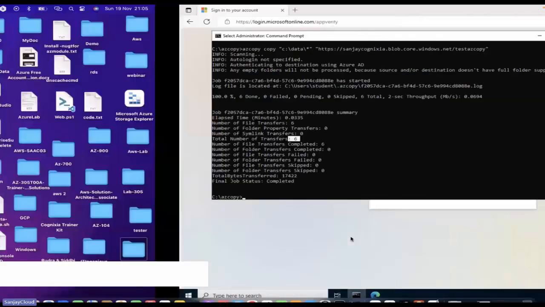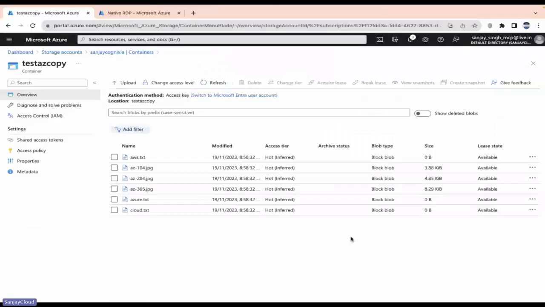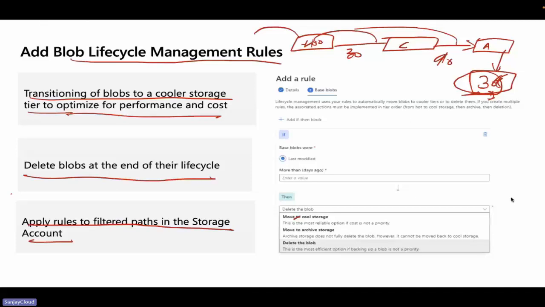So let me go back to my slide. We can create a lifecycle management rule so that my data can transit into multiple storage tiers, and I can save cost as well as optimize my data. By default, your storage will be hot tier, correct? But storing data in hot tier is the most expensive option. If we are not aware of our access pattern, we can create a lifecycle management rule, and based on that our data will transit from one tier to another. So you can create a lifecycle management rule in Azure.